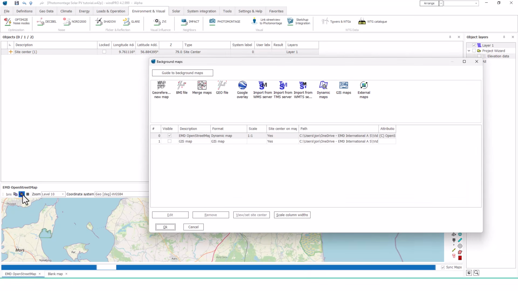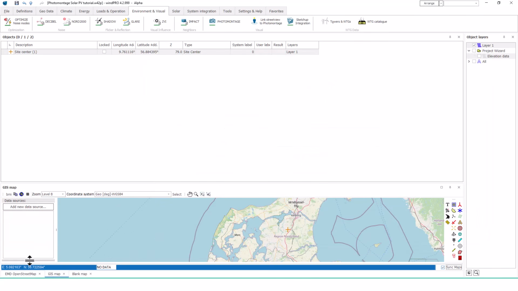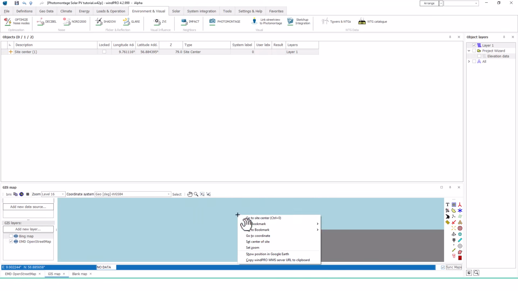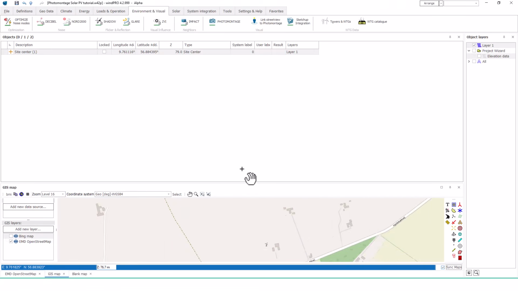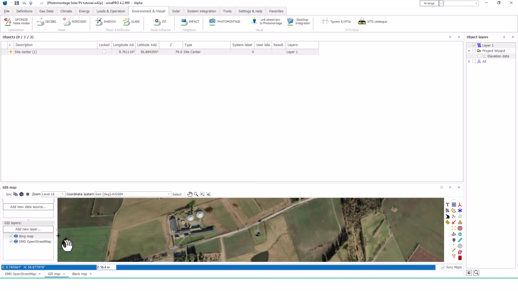Now I will add another map. This is the new GIS map that is available in windPRO 4.2. I will zoom in to level 16 and center the map. Now we are ready to start the real work.